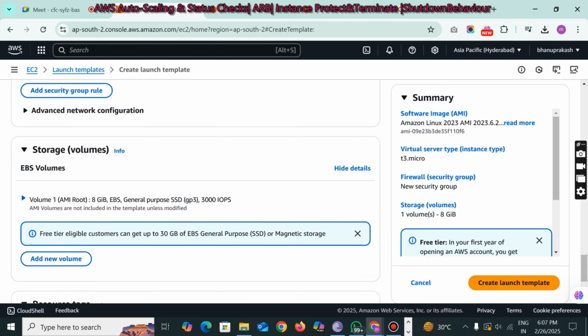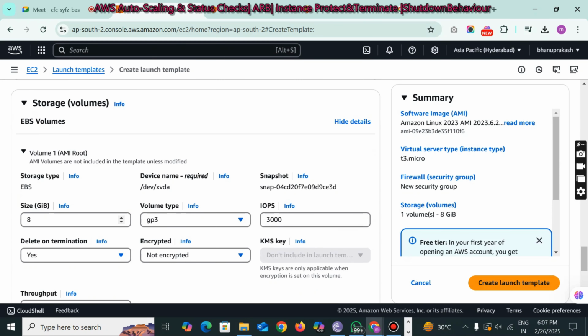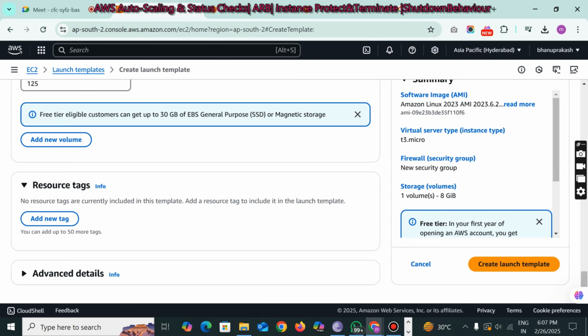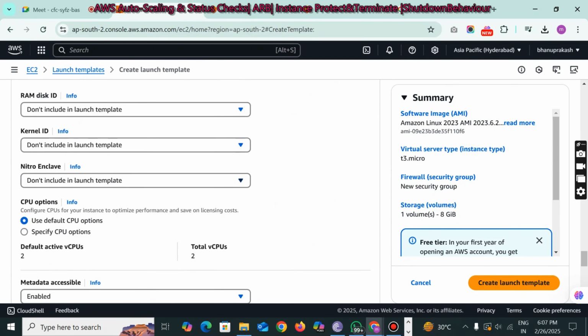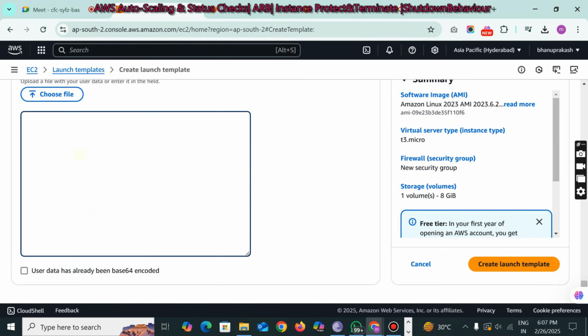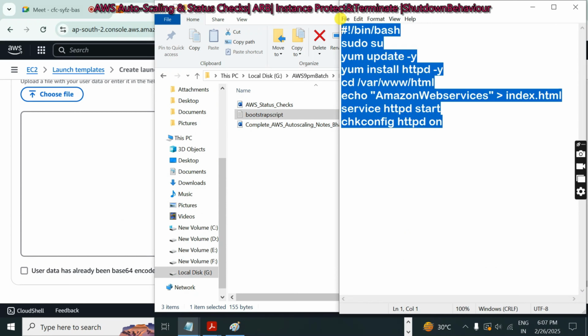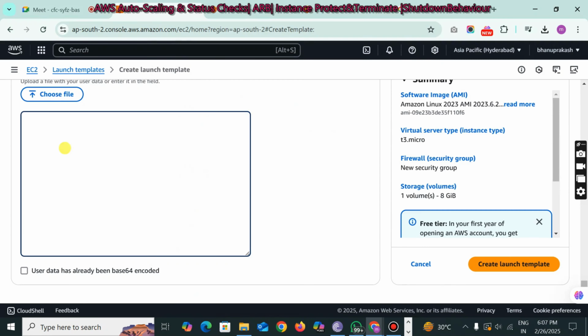Storage volumes, by default it is giving you 8 GB. That is sufficient for me for this practical part. Now in the advanced details, I am going to place the script here. The script is already with me, that's the bootstrap script. So I am going to copy it from here and paste it here.